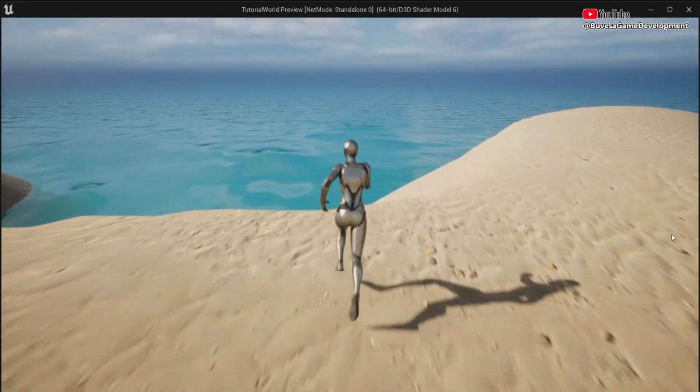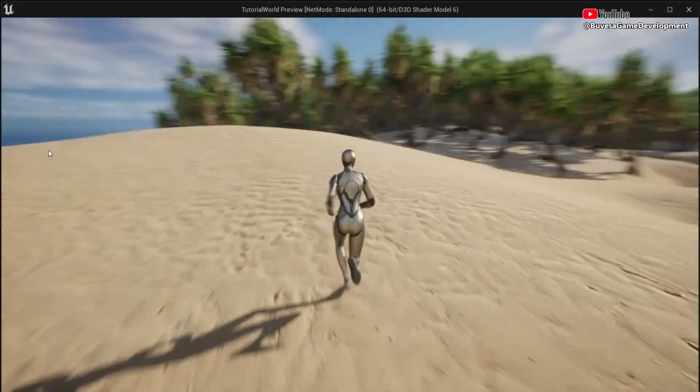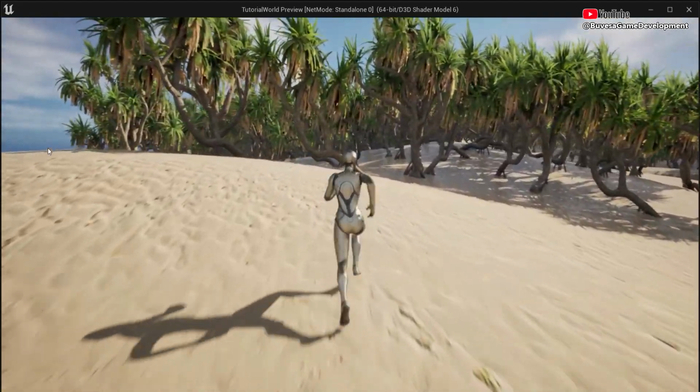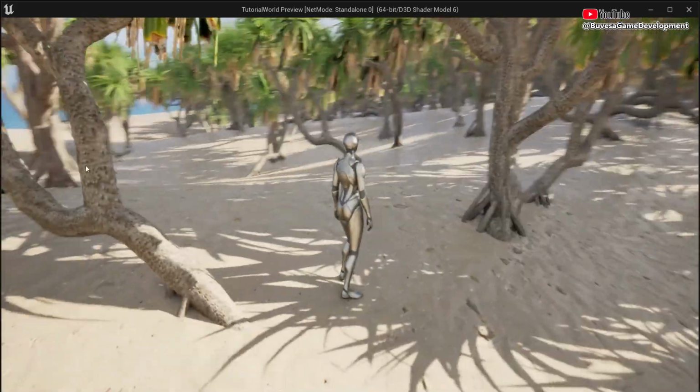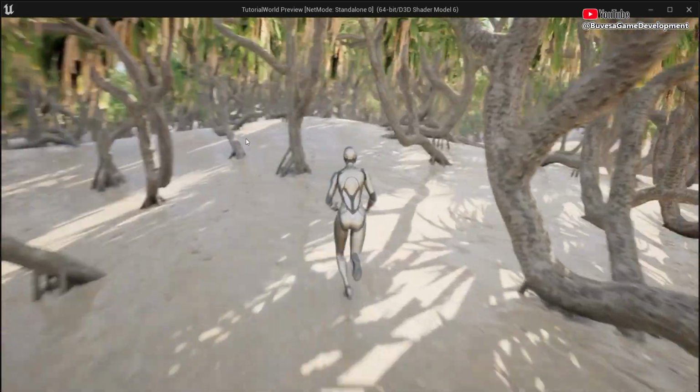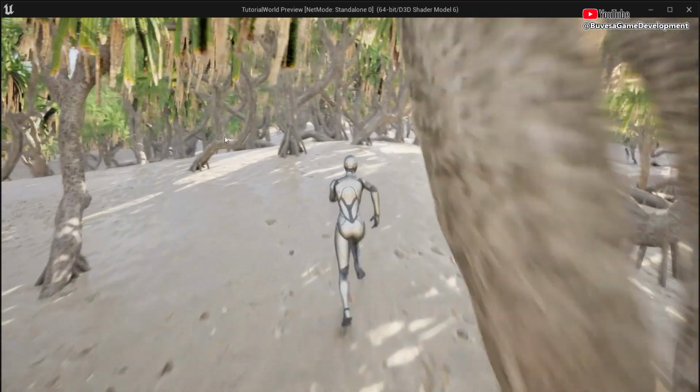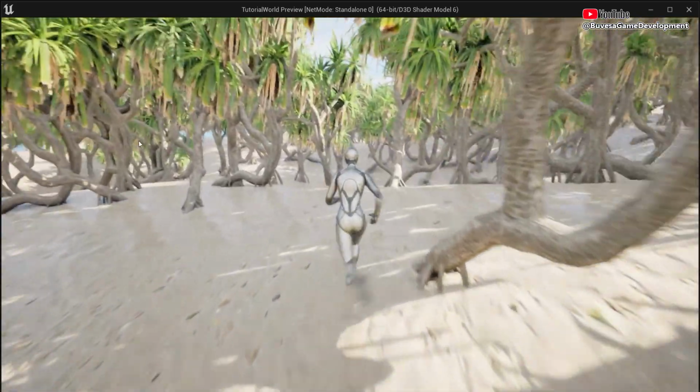So behind us, we have our ocean. And then in front of us, we have a lush environment of palm trees, different palm trees. You can see they have collision. They are sticking in the ground instead of out of it. And I can discover my beach landscape the way I set it up like here.